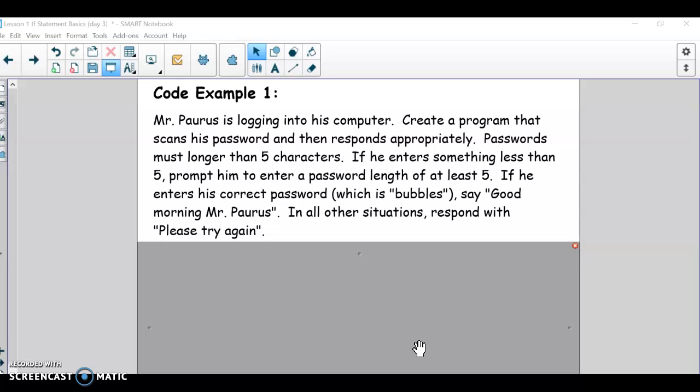If you enter something less than 5, please prompt him to enter a password of at least 5. If he enters the correct password, bubbles, say good morning. And then in all other situations, please respond with please try again. Okay, so we're going to use scanner here and ask for his password and then write a conditional statement for this particular one.